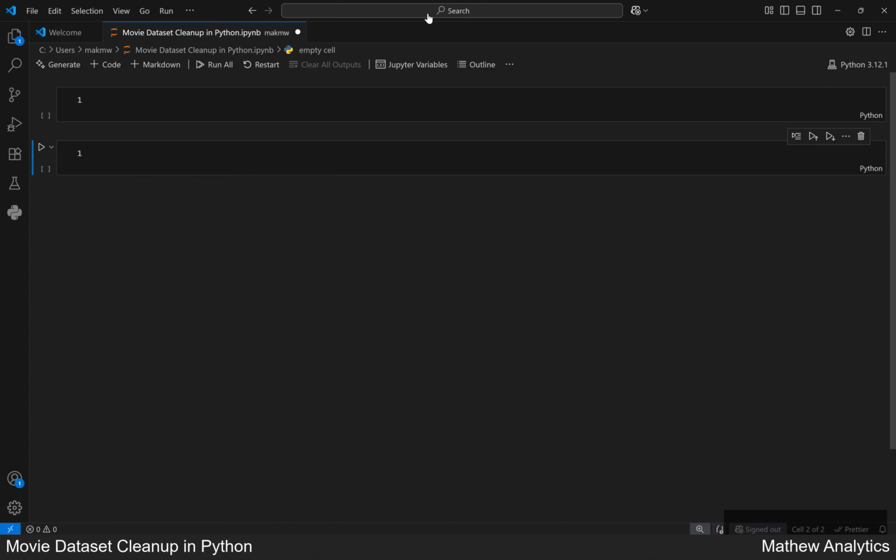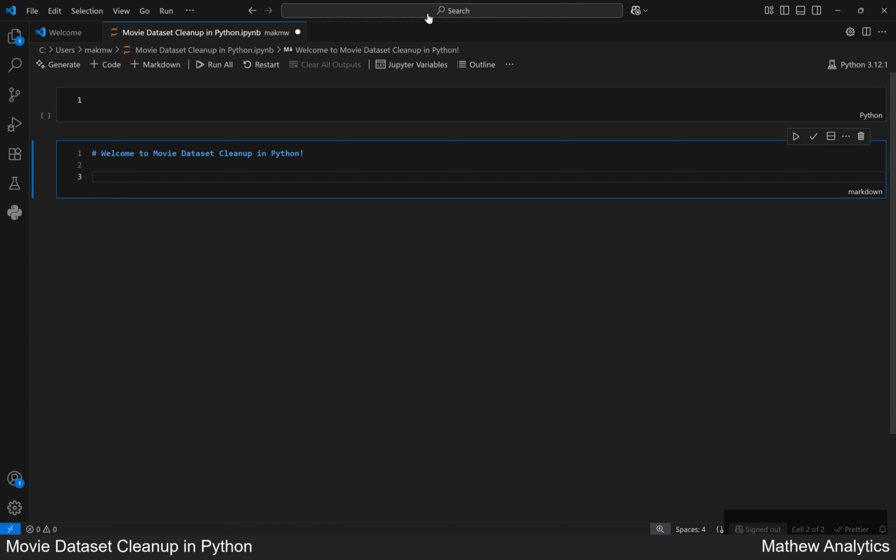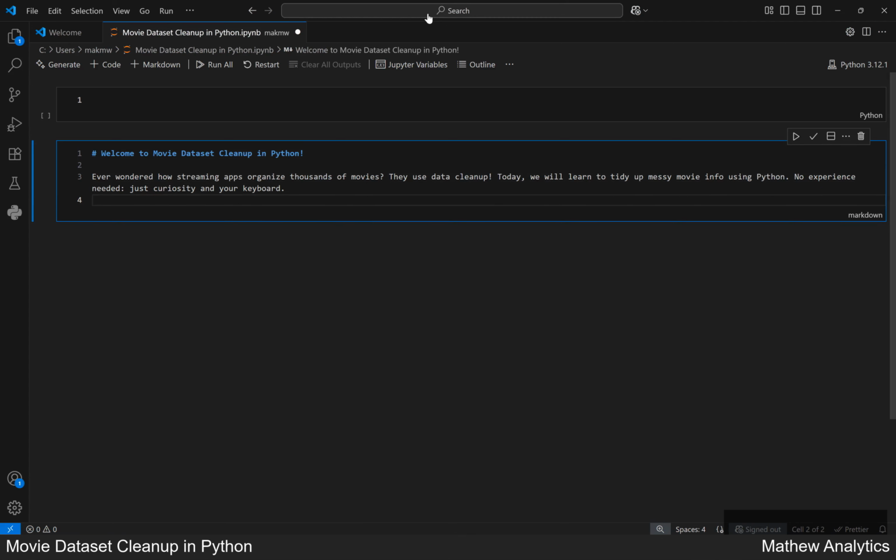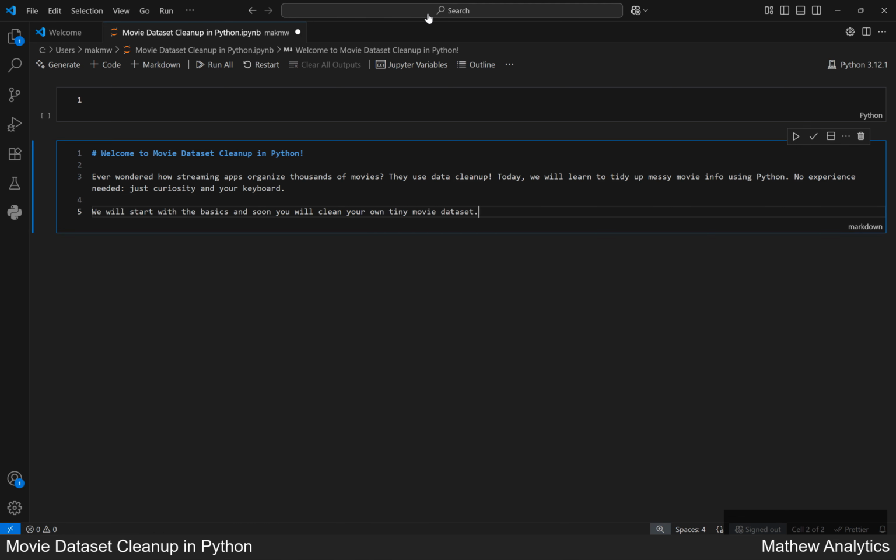Welcome to Movie Dataset Cleanup in Python. Ever wondered how streaming apps organize thousands of movies? They use data cleanup. Today, we will learn to tidy up messy movie info using Python. No experience needed, just curiosity and your keyboard. We will start with the basics and soon you will clean your own tiny movie dataset. Grab your snack and let us begin.